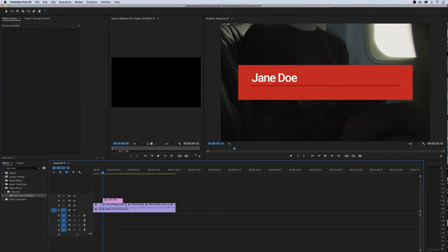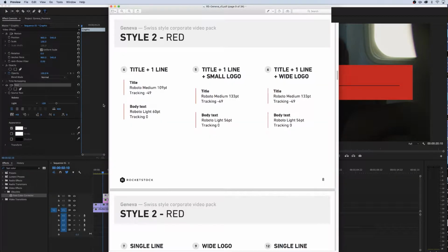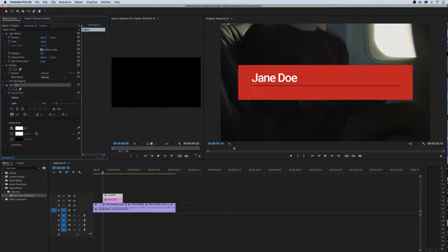Now that we have our title text in place, I'm going to click down here and create another text element. This element is going to be the body text. So if we go down here, back to our style guide, we can see here that the body text needs to be Roboto Light 60 point with 0 tracking. So let's make sure that we have our settings correct.